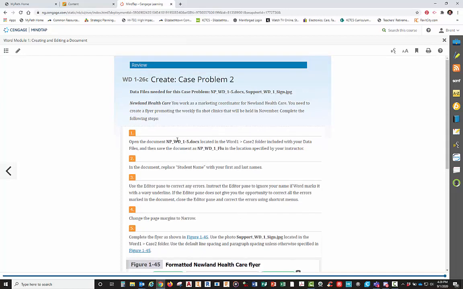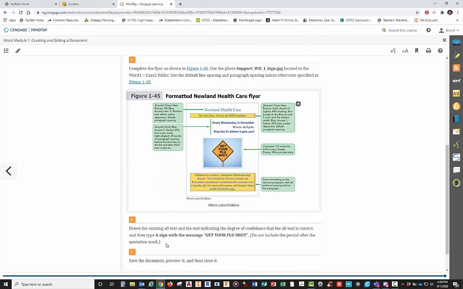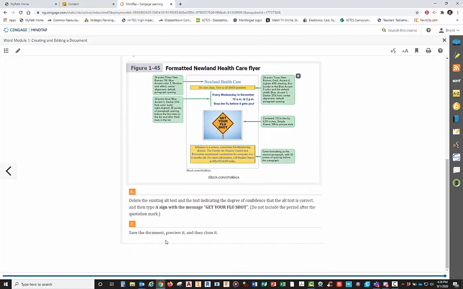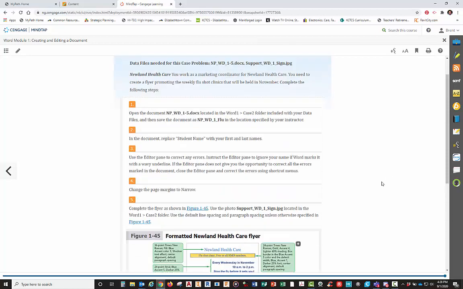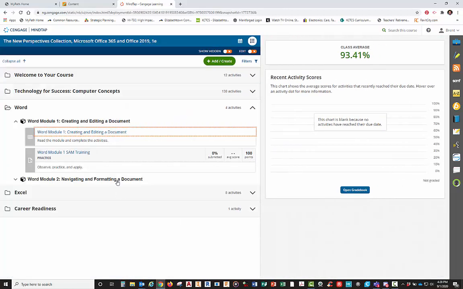It's just you start off with one file, you name it as this one, and then you do all this information to it. Follow the directions, and you end up with a flyer that looks something like this picture right here. And you're pretty good to go. So that is the first part, this is Word 1. That's all you need to do on that. Okay, so now if I hit this little X, so that's the Word Module 1.